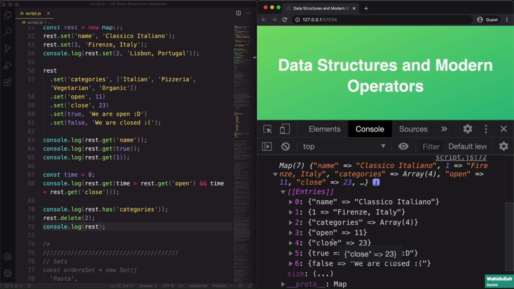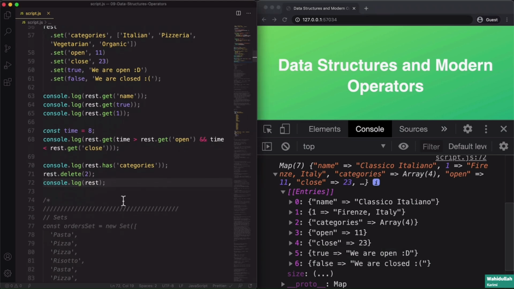Now comparing this to objects, we can actually also delete properties from objects using something called the delete operator, but that's a really slow process, and usually it's not encouraged to do that. Here about the has method, actually objects do also have a method which is called hasOwnProperty, but we're going to talk about that in the object-oriented programming section. All right.